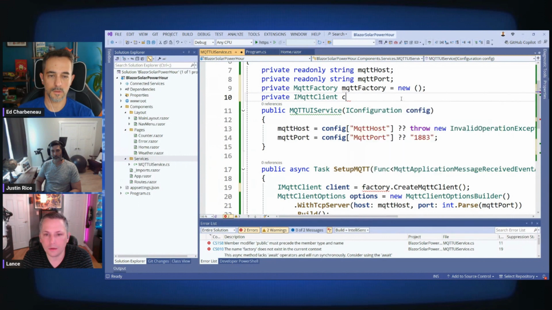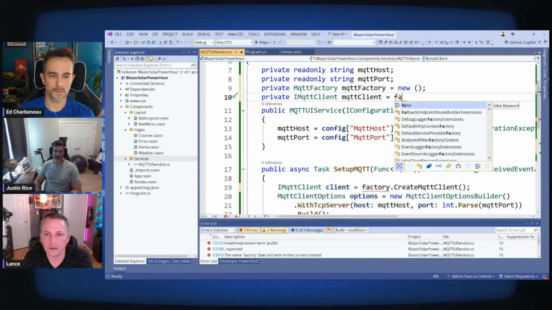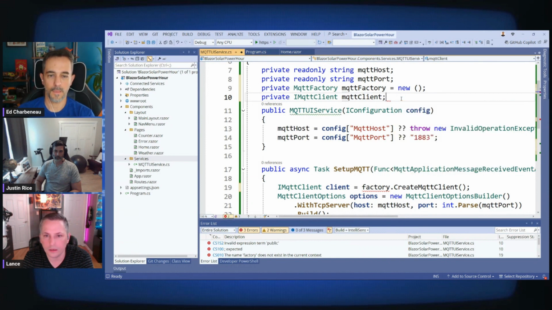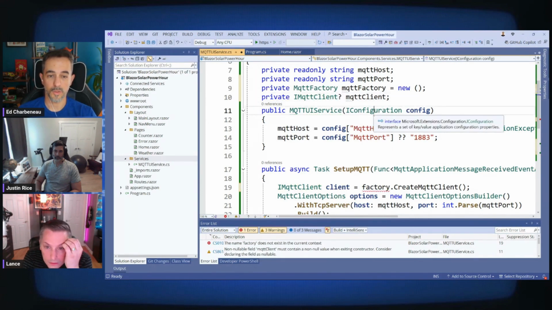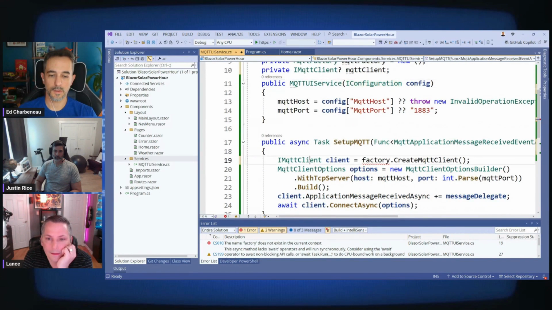Probably should do the same naming to MQTT client so that we know it's not any other kind of client. Yeah. So we just changed the scope there. And then this one. So that stays, but don't instantiate it there. That should be null until we create it. Yeah. All right. So throw nullable in there. And then we got to remove that line.